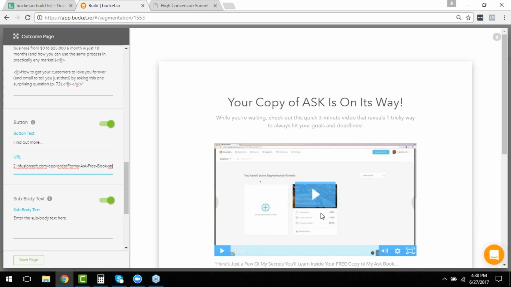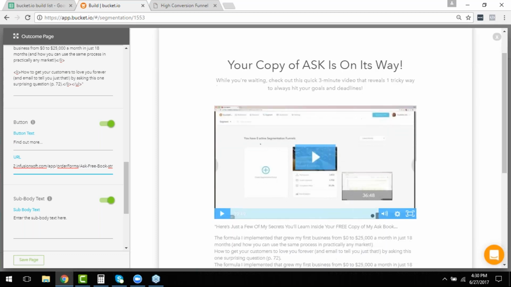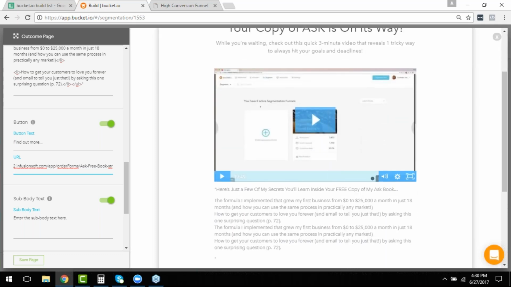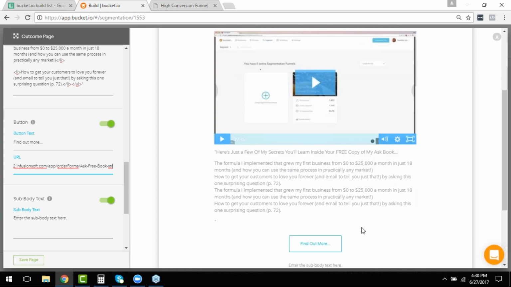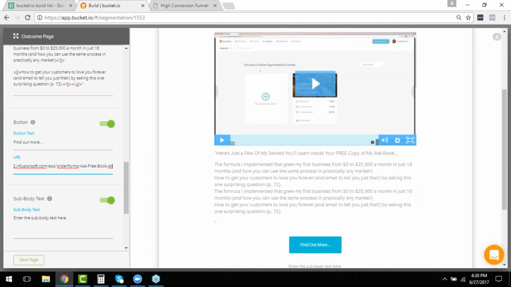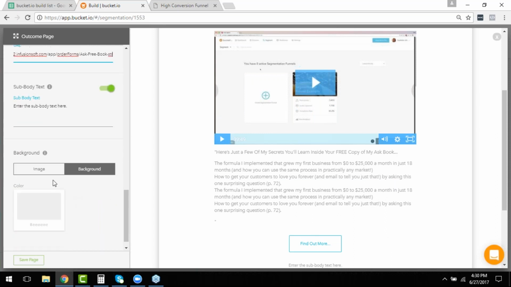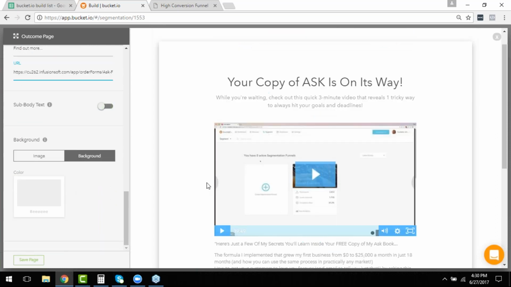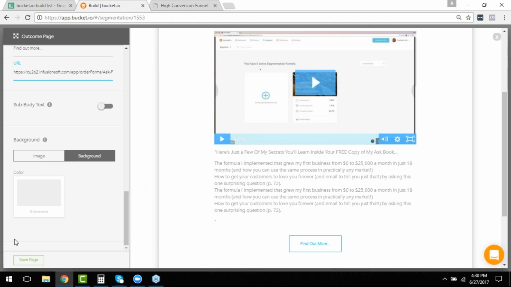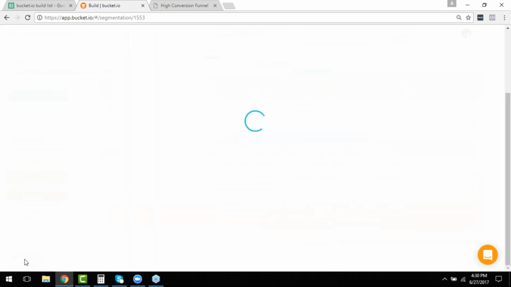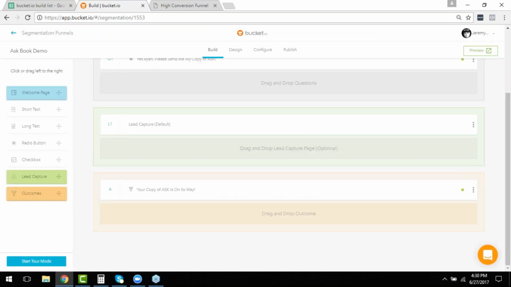If you're just helping them to determine which product you feel is best for them, then you can send them off to the product from there. You can literally send anyone anywhere from this outcome page. You just put the link and then tell them what's happening, what they're going to get, and then send them off to the offer.